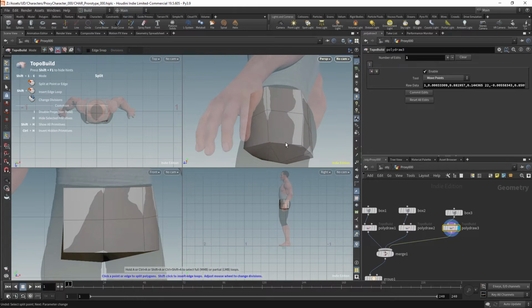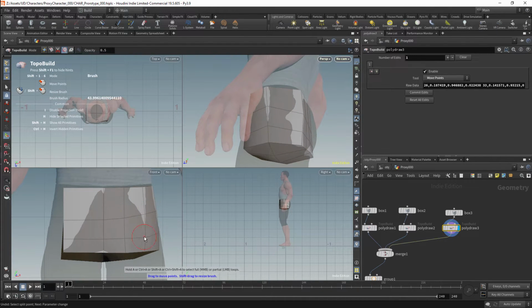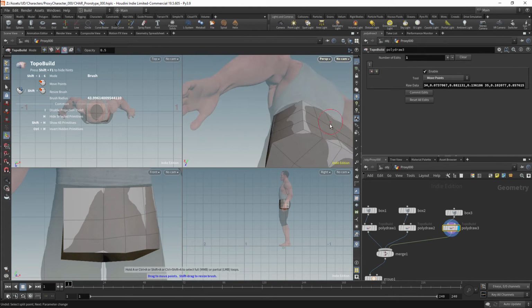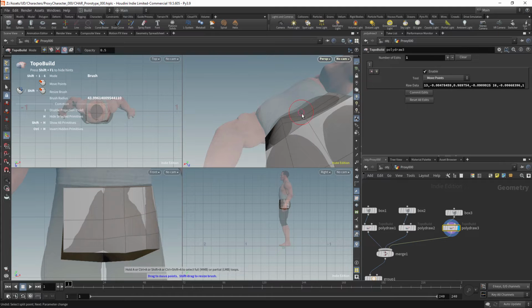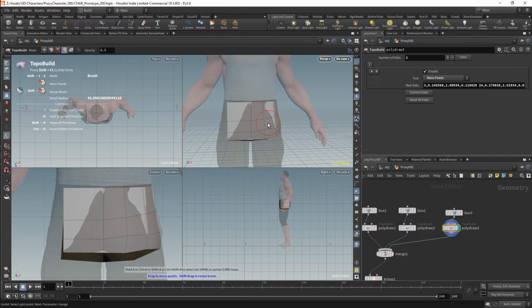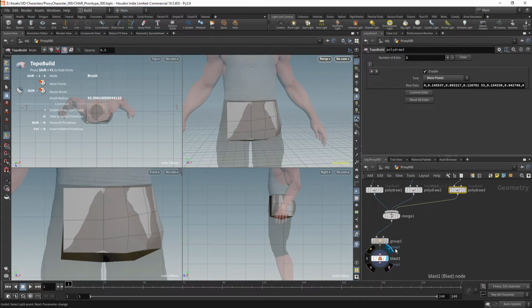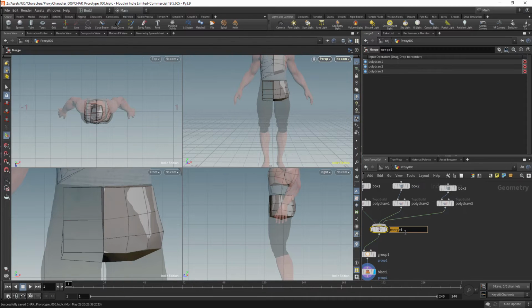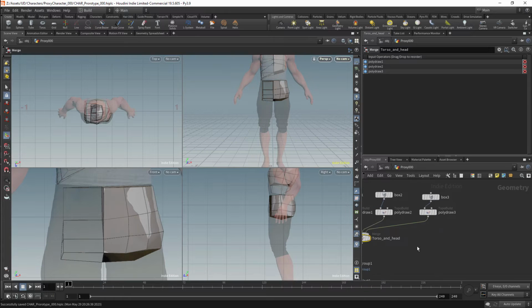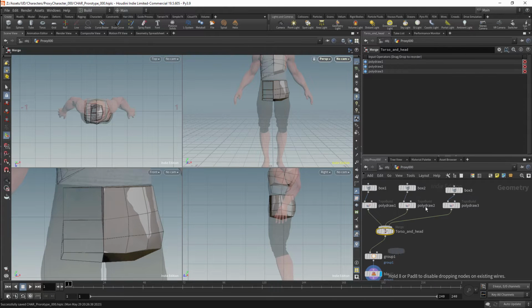In this case I'll make a horizontal split and a vertical split. So that will give me my hips, my chest, and my head. I'll rename this merge node to torso and head. I'll get another merge node and I'll place this before my group node.